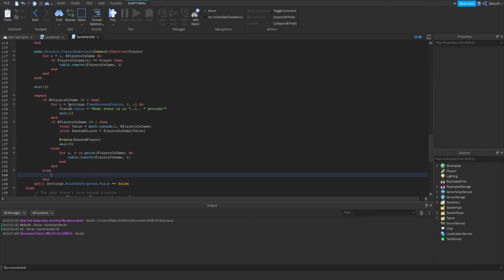So basically the else is if there's not enough players in the game, then it's just going to do this stuff. So what we actually need to do is set this to false so this loop will end.